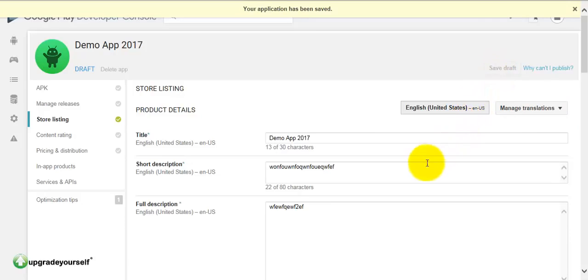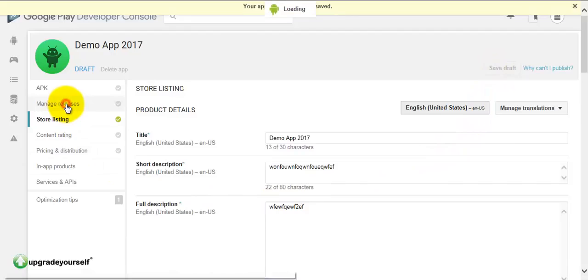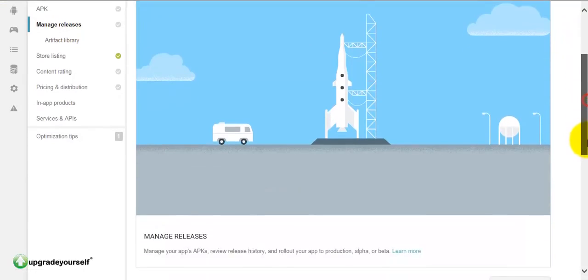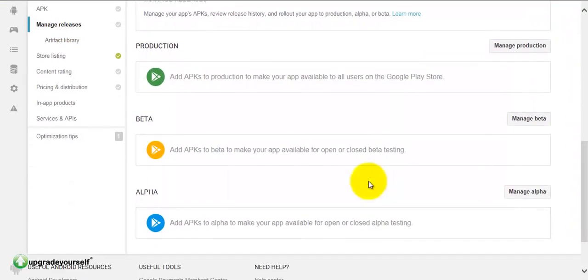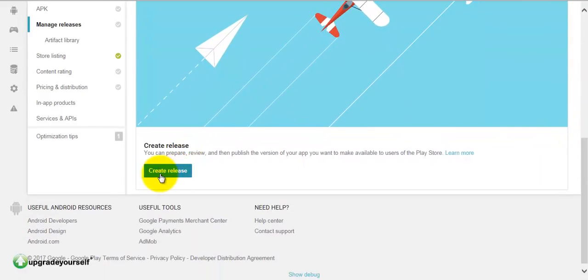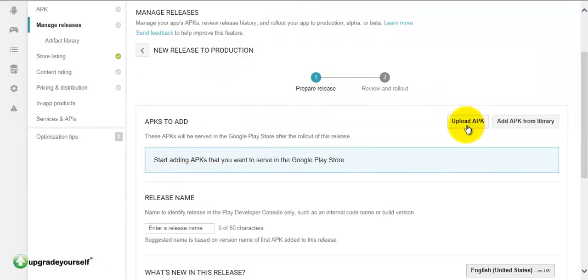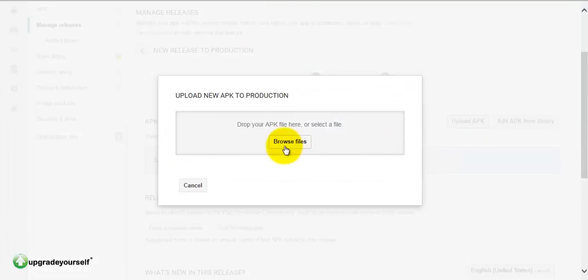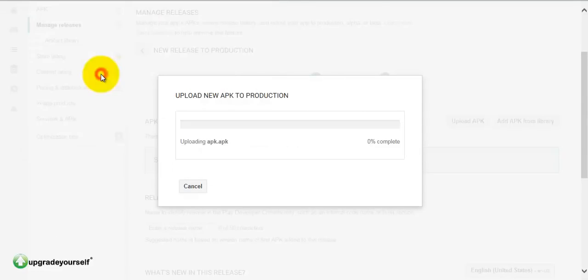The next thing you need to do is to go to Manage Releases. You have 3 things here: alpha, beta, and production. So you need to go to Manage Production. Create a release. As you can see, all these blue buttons are actually the ones you need to follow. Just click on them and they will take you to the next step. Upload APK. Browse files. Here's the APK.